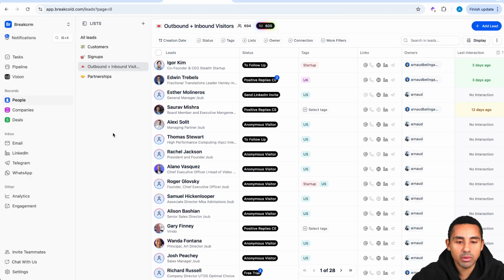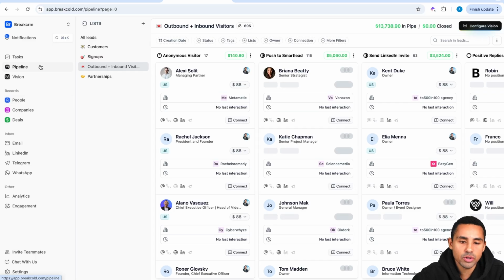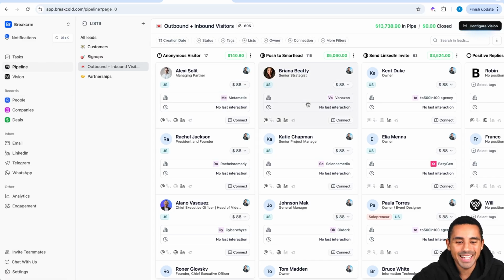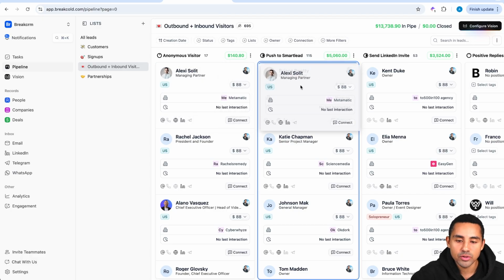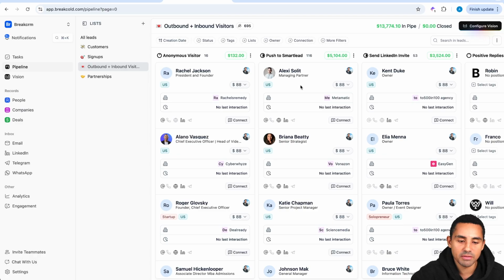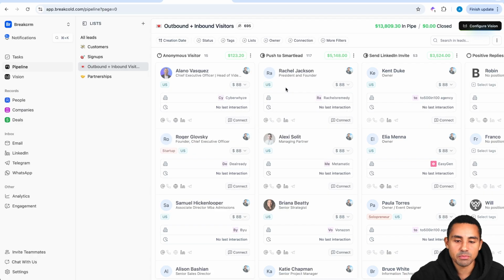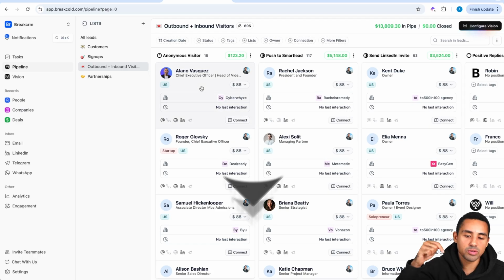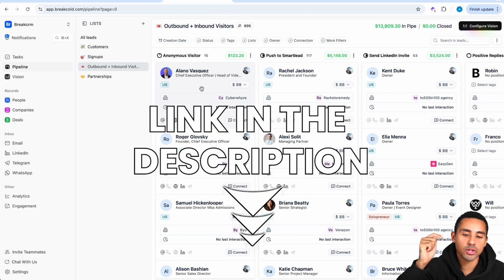And the outbound plus inbound visitors, it's a bit specific how I do this. If I show you the pipeline, we'll try to blur some stuff anyway, we do get a lot of anonymous visitors that we identify with a specific workflow. And from there, they are pushed to the CRM. By just dragging them to push to Smart Lead, they go to a specific Smart Lead campaign. And yeah, that's pretty much how it works. I will link in the description the video on how to do such workflow.